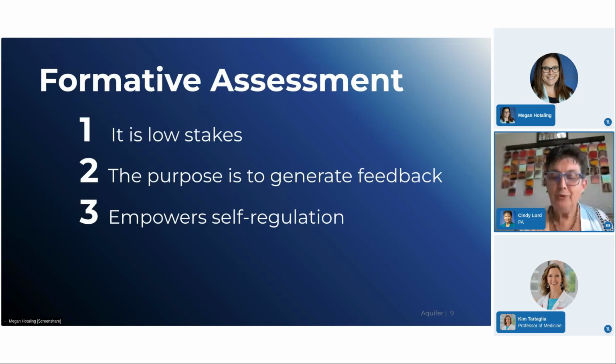Which do you find most challenging to implement in formative assessments? And your choice is, of course, low stakes, feedback focused, or empowers self-regulation and reflection.